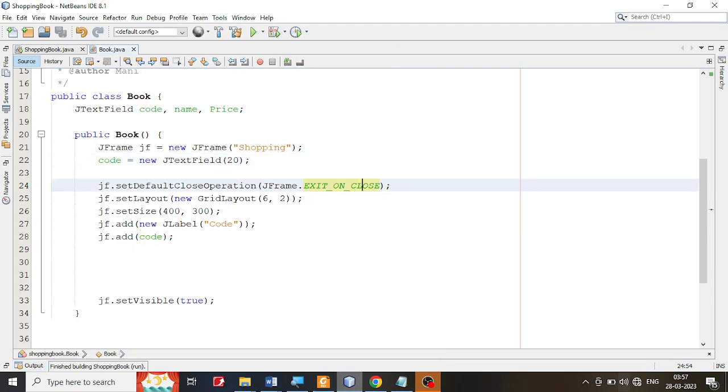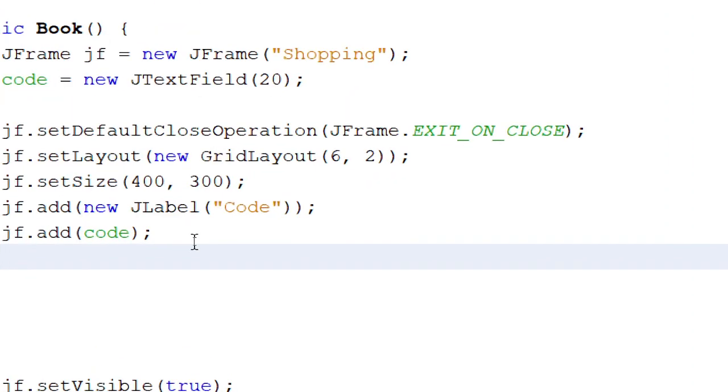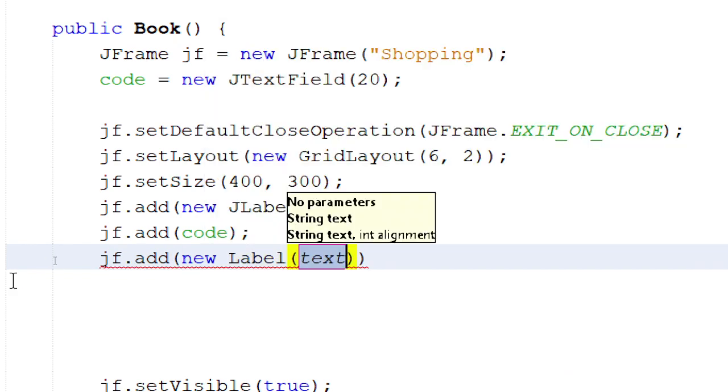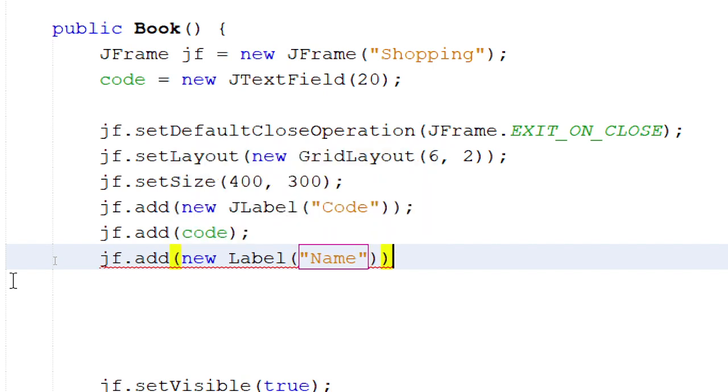Okay, so that's for the first part. And next I'm going to read the name of the book. So let me do that. I'm going to go here and say jf.add, and I'm going to use a new label. First I put the label, and I'm going to say the label is name. Okay, that's enough.